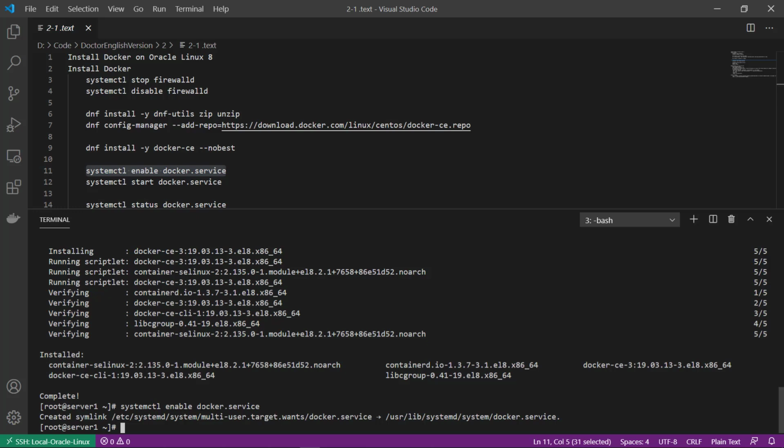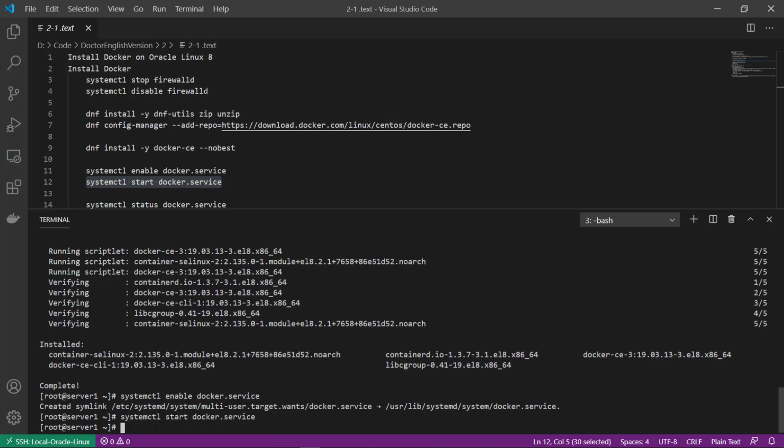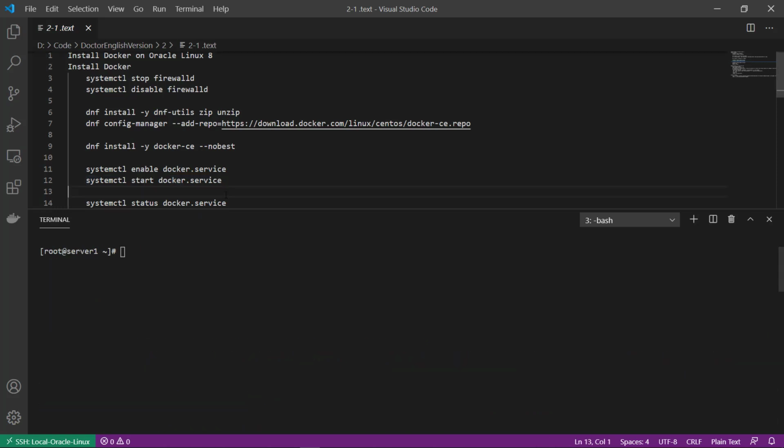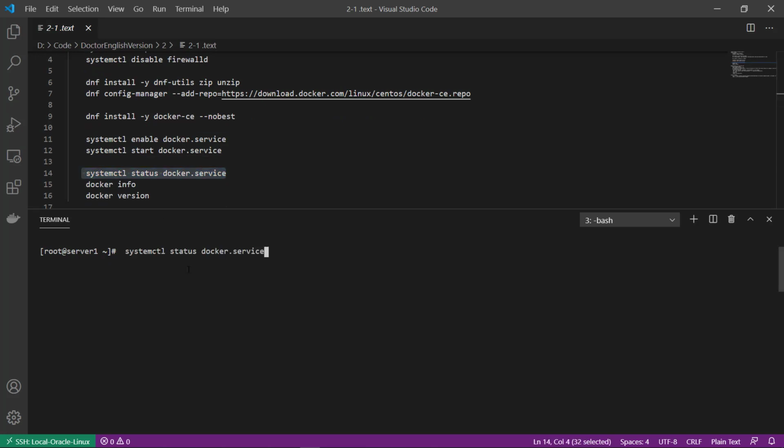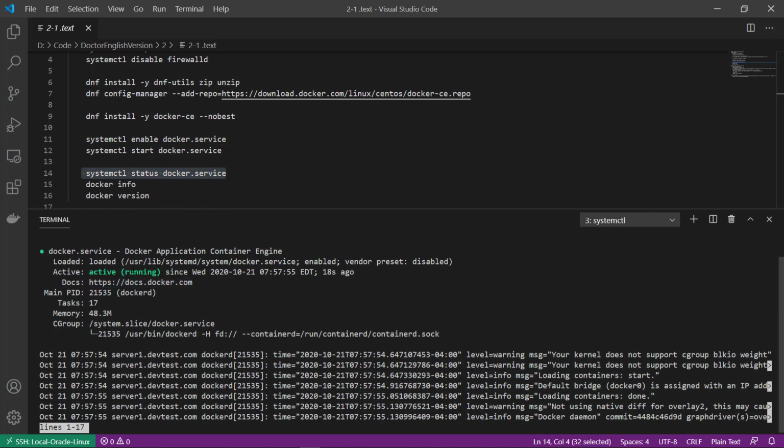systemctl enable docker.service. This command is used to enable the Docker service when your system starts up. Start the Docker service now. Check that the service information shows it is running.